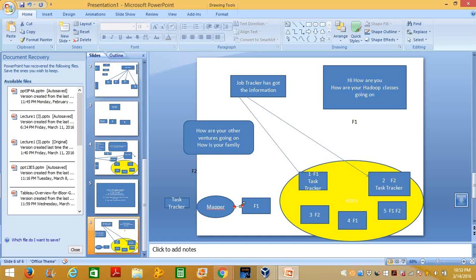But one more question I have: the task tracker is inside a Java program? What is it written in? Task tracker is also Java. Everything is Java only. So these are predefined things. But the word count, we write ourselves. Task tracker is a predefined program, predefined process. Job tracker is a predefined process. Name node is a predefined process.